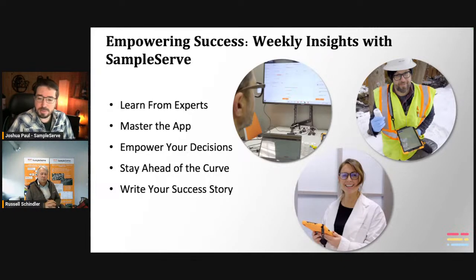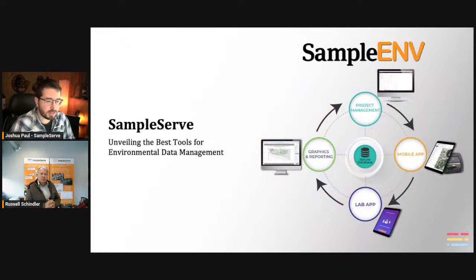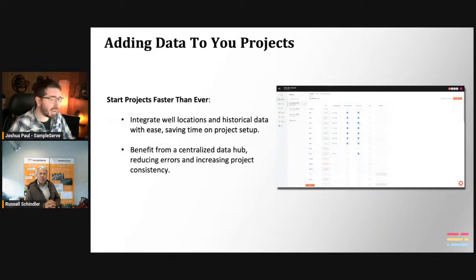We're going to be covering the Sample ENV app as we normally do on Wednesdays. Sometimes we'll cover the lab app or Sample H2O. But we're going to be covering some very important aspects of getting projects started, some stuff in the field, and the overall benefits of our reporting generation platform. So let's get into it. Russell, you got anything to add?